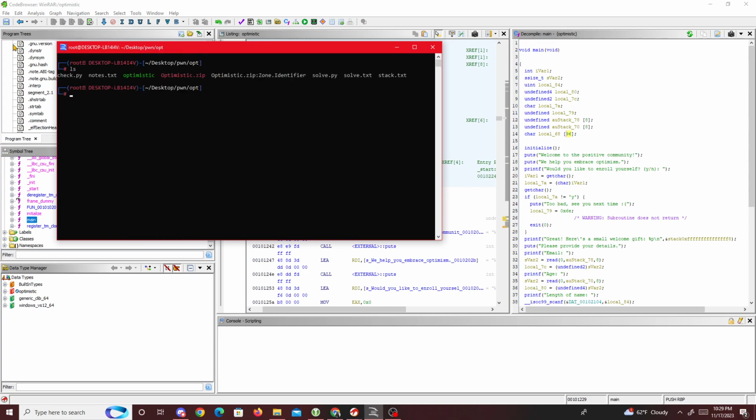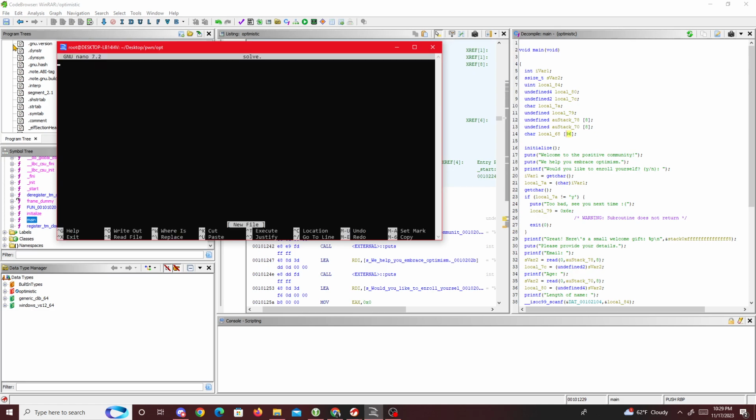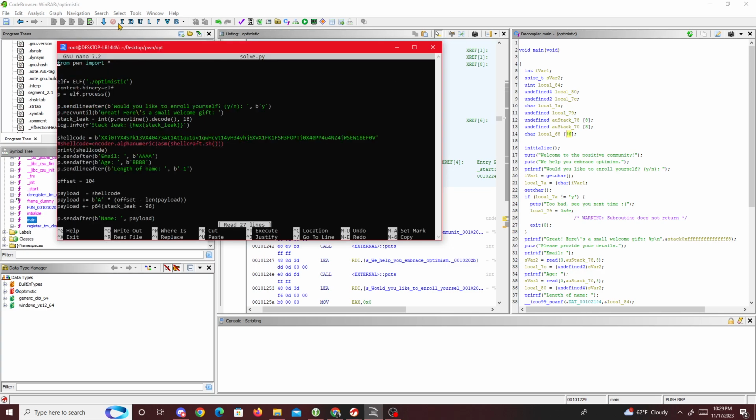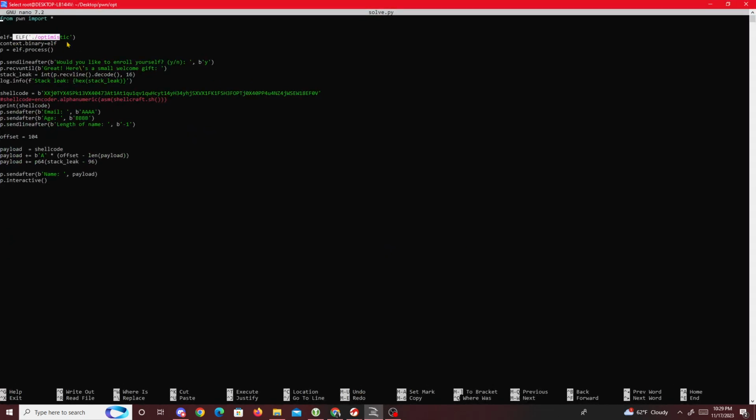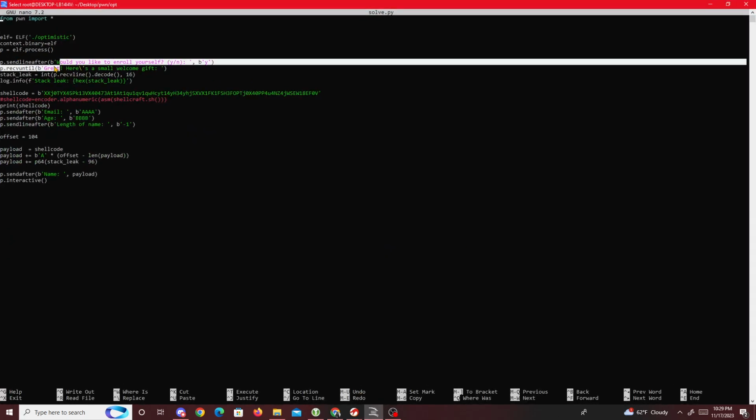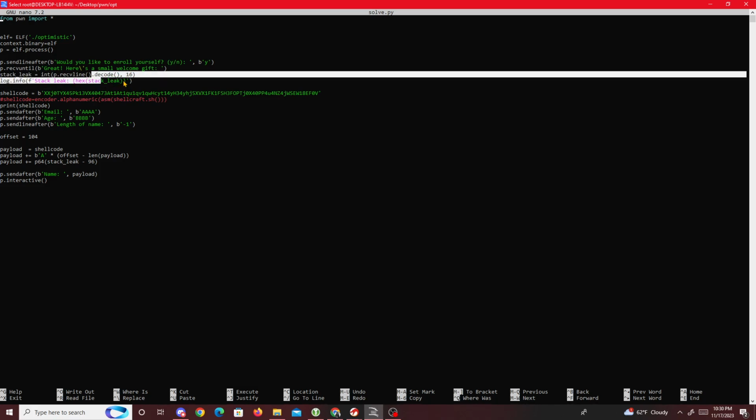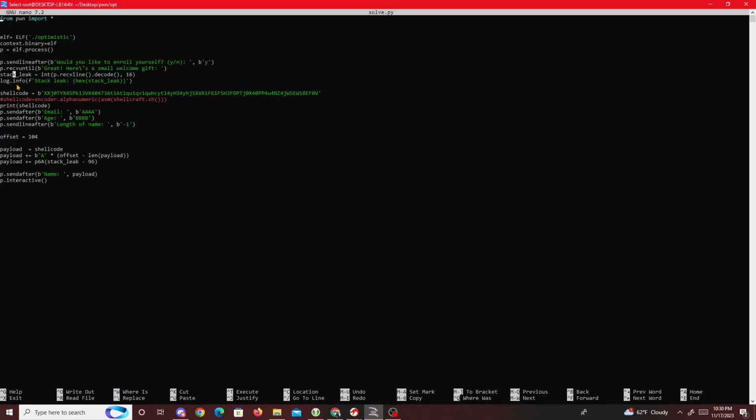And then I'll show you my code. If we go to nano solve.py, we see right here that I have ELF, the binary, and the process send line. Would you like to enroll to yourself? We put yes because we want to be able to reach the other values. Great, here's a small gift. With the stack leak, we receive the line, decode it, and turn it into an integer value, and then we print out the stack leak. So the stack leak is stored inside here, and I'll explain the shellcode later on.